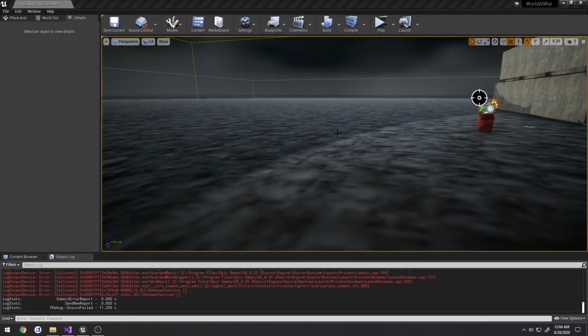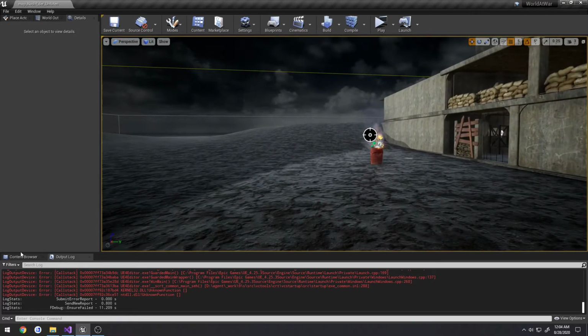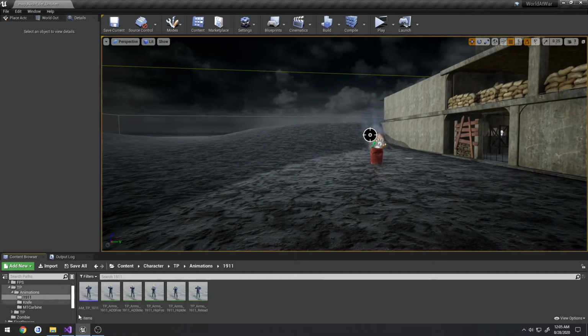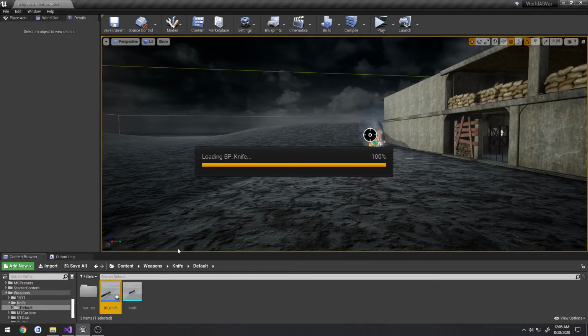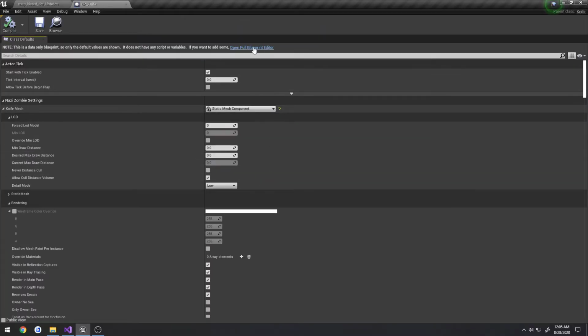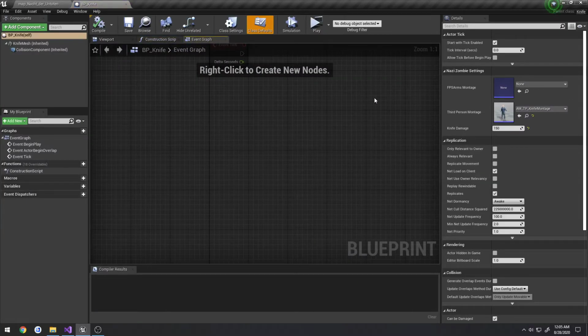There we go. So now here's our montage, AM_ThirdPerson_Knife_Montage. We want to set that up. So let's go to weapons, knife, default, blueprint knife. The editor, and that should actually be nothing at the moment, but we need to reset it.